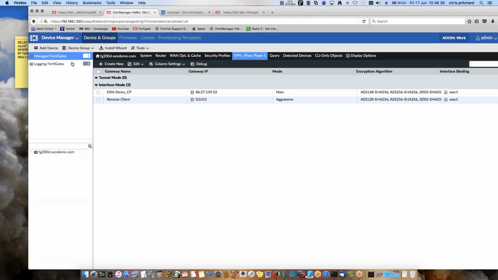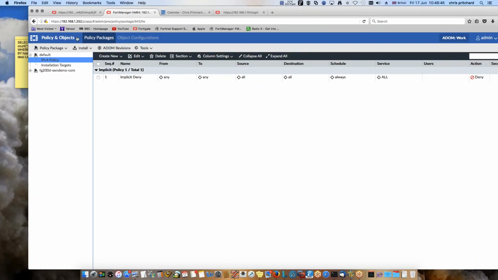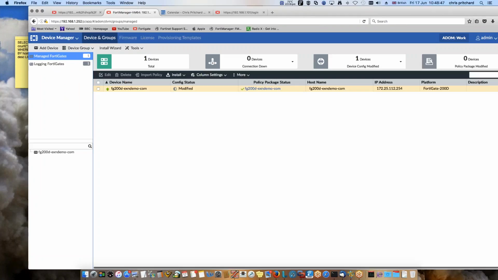So, for example, if we go back to the device manager here, there's been a config change here, and we know there's been a config change because it says modified. If it says out of sync, it means that the change has been made on the FortiGate and not on FortiManager. The best practice to prevent that is remove all admin access to the FortiGate and just allow FortiManager access to the firewall.